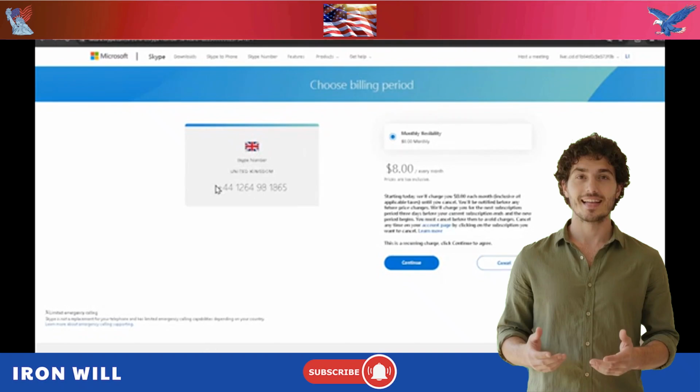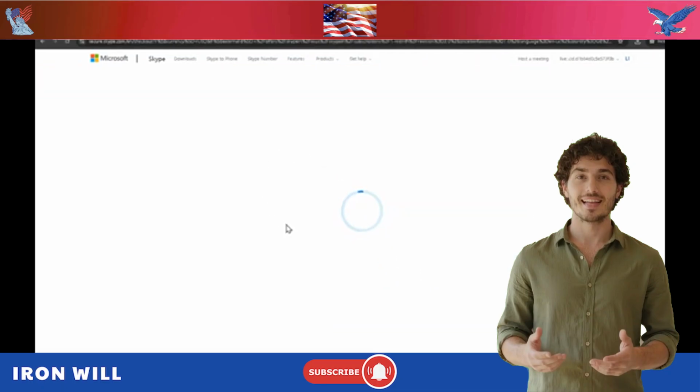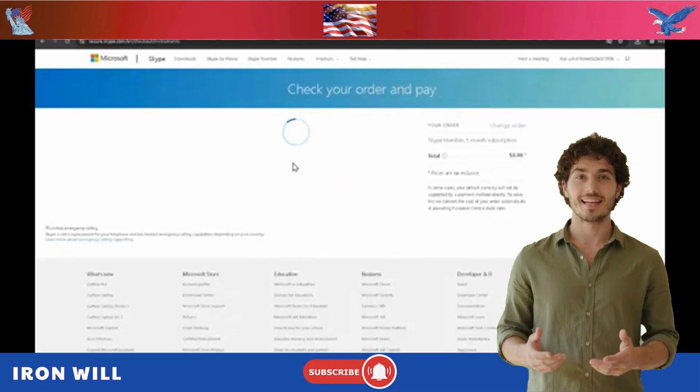Now, enter your credit card information carefully to ensure the transaction goes through smoothly. Finally, click Pay Now to complete the purchase. Congratulations, your new Skype number is ready.